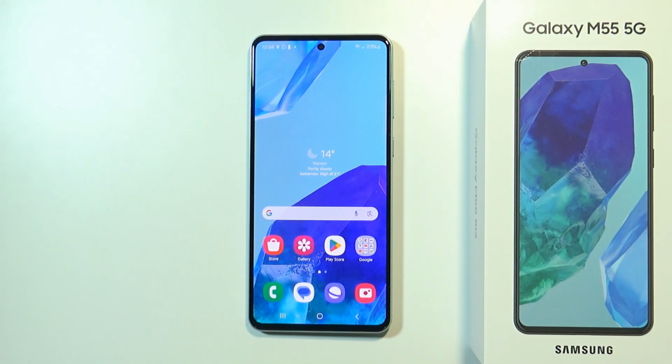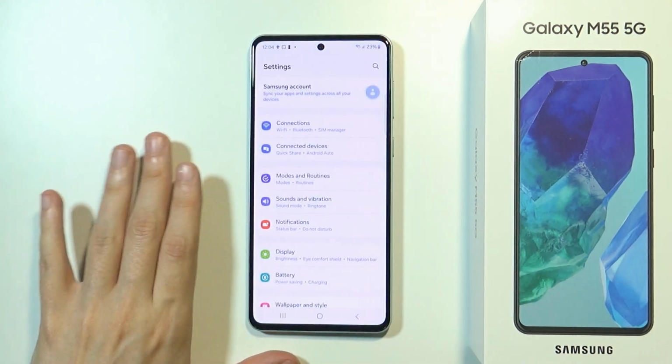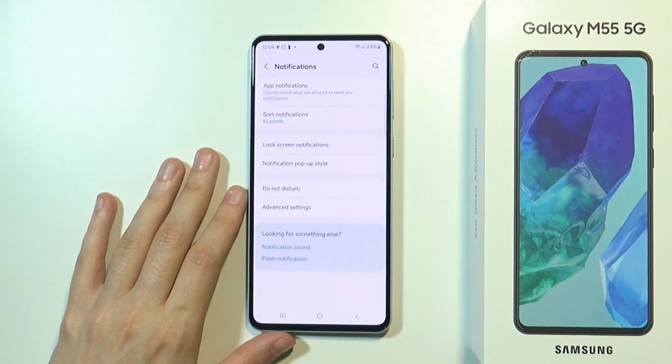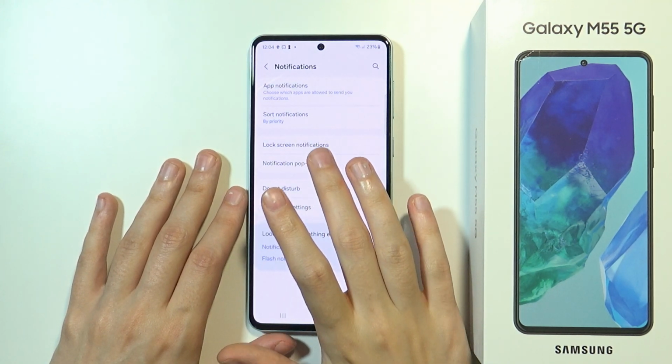Hello, in this video I'm going to show you how we can enable lightning edges on Samsung Galaxy M55 5G. So in order to do that, first we need to head to settings. In the settings you want to go to notifications and then here choose notification pop-up style.